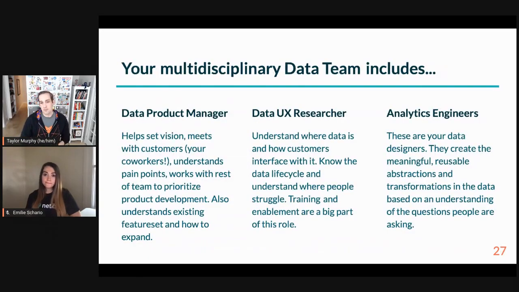So your multidisciplinary data team is going to include, at the start, a data product manager. In a lot of smaller organizations, especially if you're a team of one, this is probably going to be the role that you fulfill the most, along with all these other roles, frankly. But a data product manager is somebody who helps set the vision of where the data product is going.